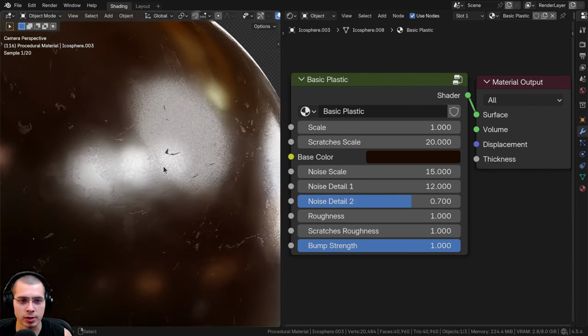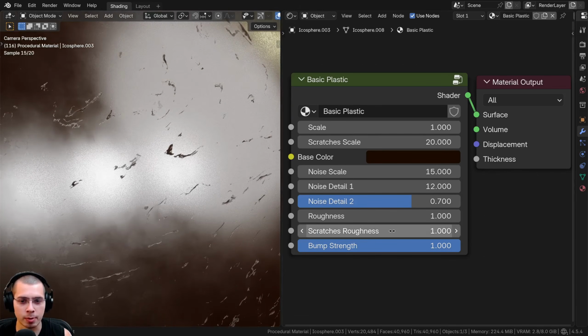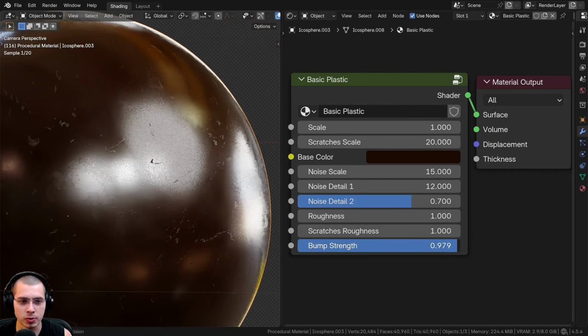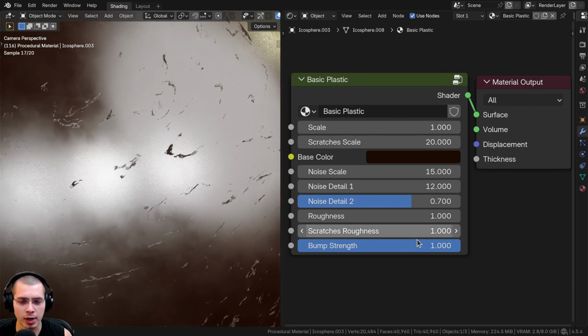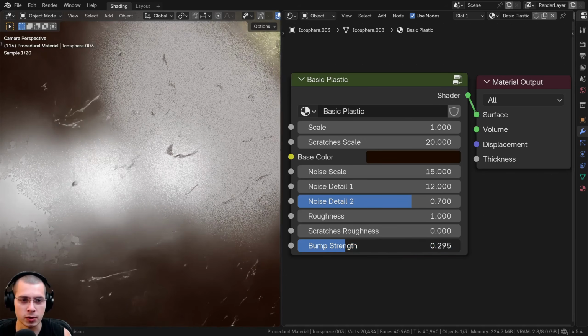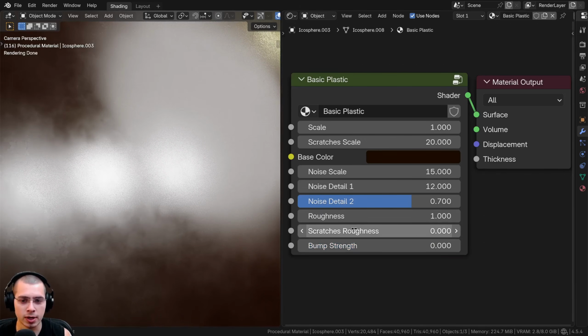And there's also the scratches roughness. So the scratches are a bit more rough, but if you turn that down, the scratches are going to be more shiny. And there's also a bump strength for the scratches. So if you want to make the scratches disappear, you can turn the roughness to 0 on the scratches and then turn the bump strength to 0. And now there aren't any scratches.